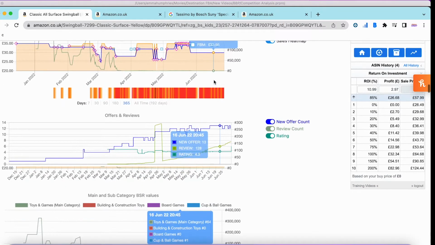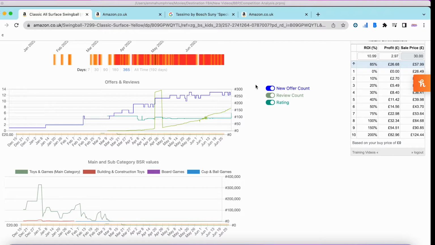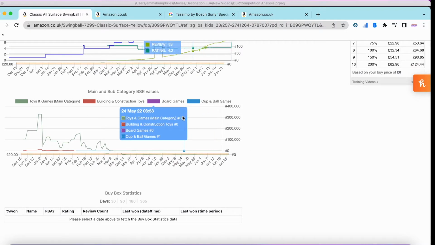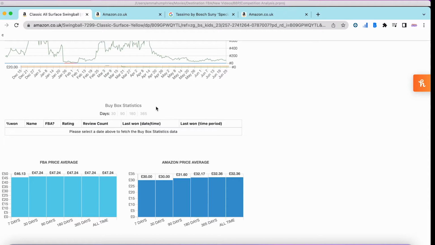Now we can also scroll down and we can see the new offer counts, the review count and the ratings. So this is really handy information. And we've obviously got the BSR. And just here we've got the buy box statistics. So again, we can toggle 30 days, 90, 180 or 365.